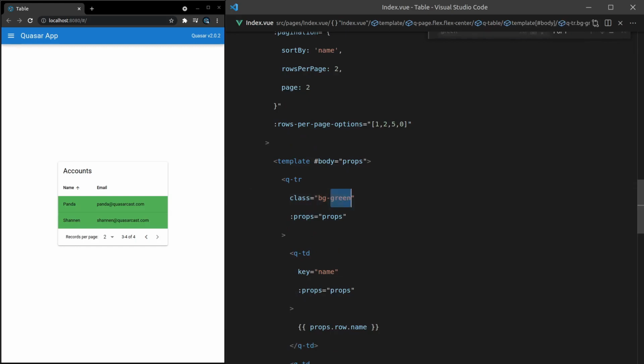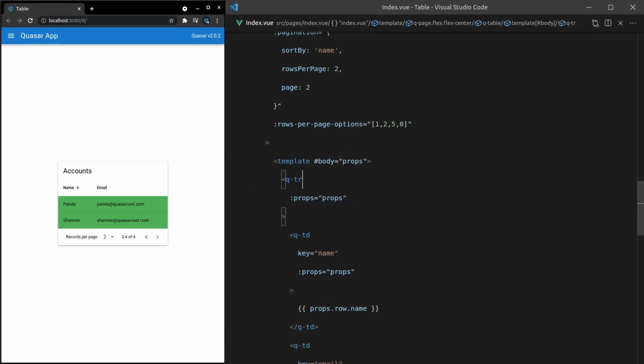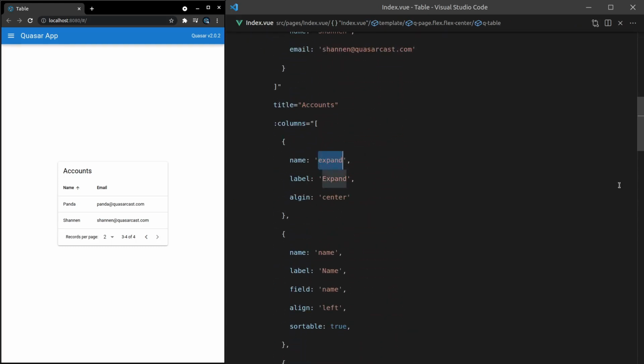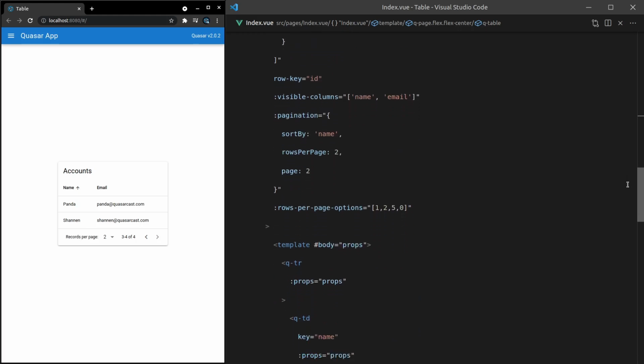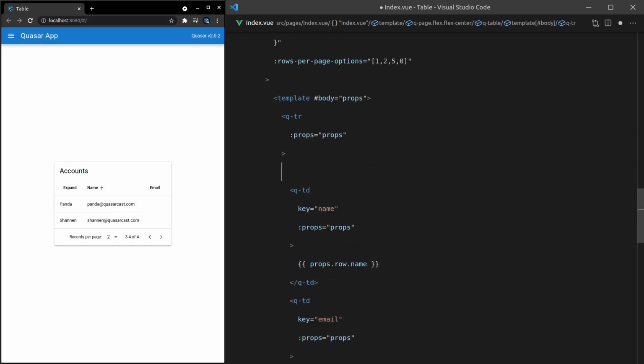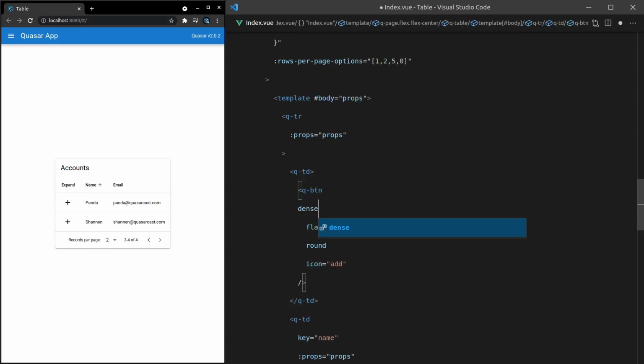Oop, we've got that gross green. Let's go ahead and get rid of that. All right, there we go. So we've added a new column here called expand, but remember we're using visible columns here. So let's just go ahead and get rid of that so that expand starts showing now. All right. However, it's not showing properly because we need to add in Q-TD to basically cover expand. So let's just make that a button, Q-button, and we'll give that an icon equal to, add is probably a good icon for that. And then we can say flat and round just so it fits nicely in the table. And I might even make it dense as well.